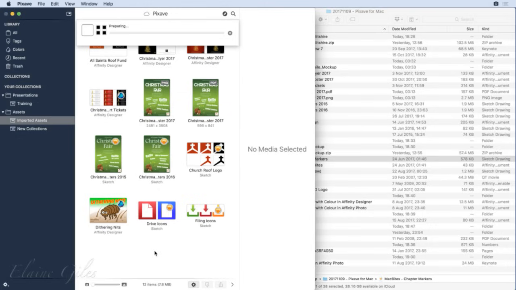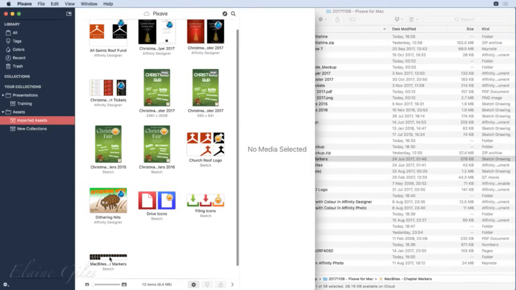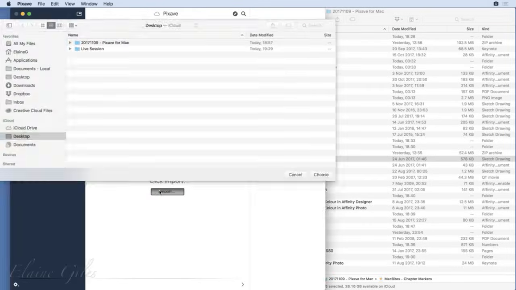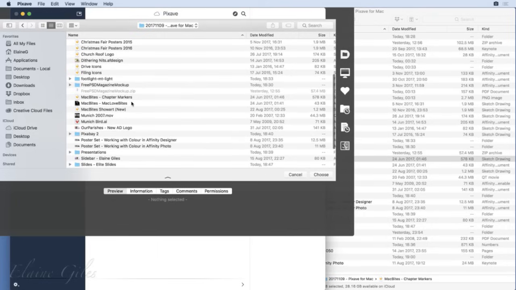Import button's actually disappeared. Now, don't crash on me. Don't do that. No, there you go. That's a big file. That's the problem with it. It's a Sketch file and it's a huge file. But if I wanted to use the import button, I can do that in here. It takes me to my desktop, which is where I want to be. There's all my stuff. And I could start importing things.